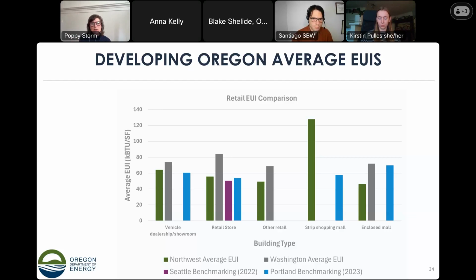So we also see that strip malls, for example, are quite high, but that's that large green bar over to the center right. But this is one that, as Santiago mentioned, we actually suggest dropping since it's more of a mixed use building and likely should have a blended EUI target. Next slide.